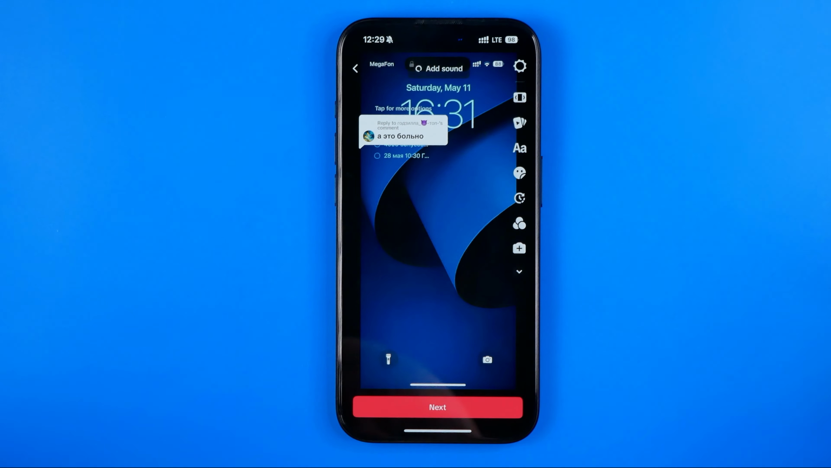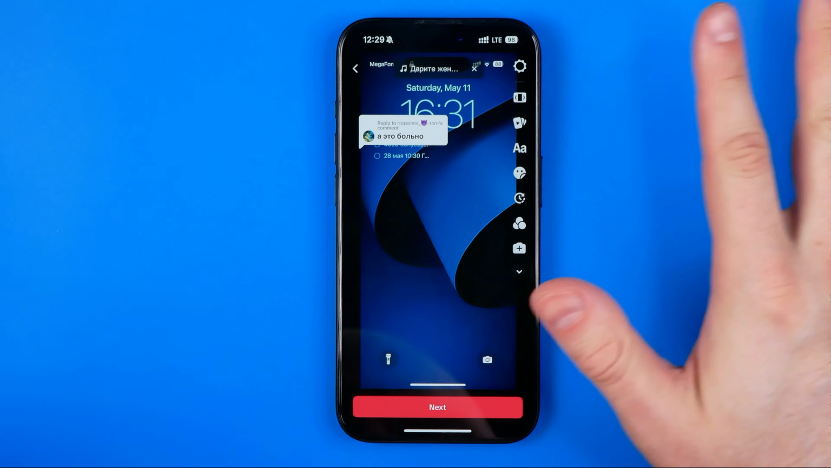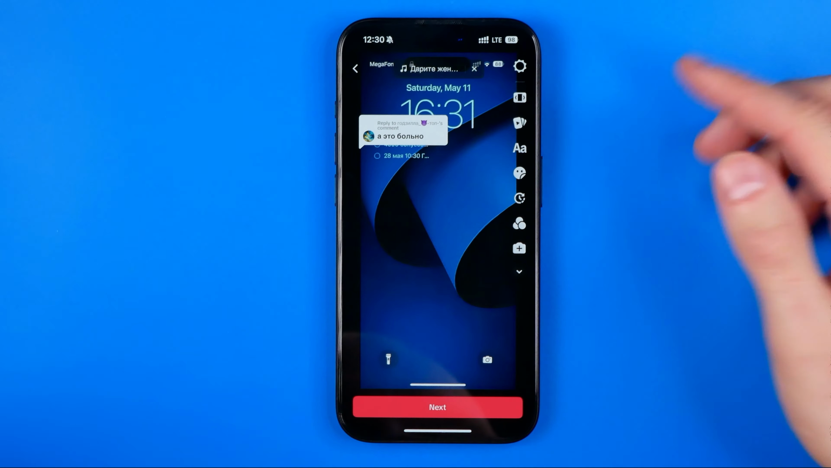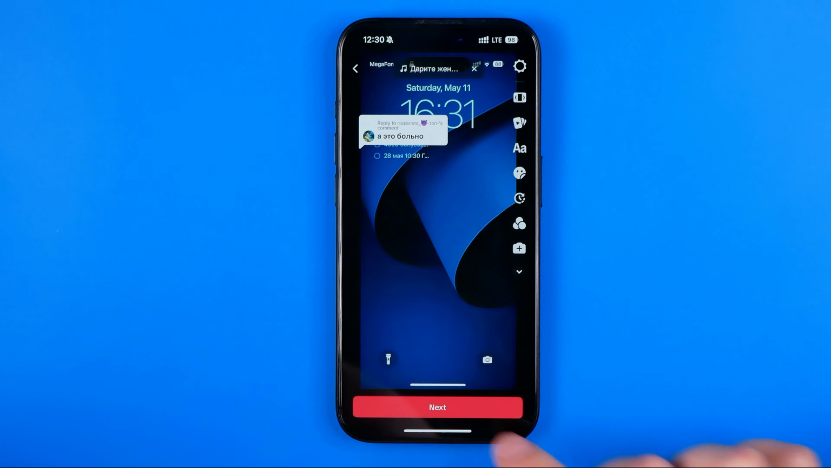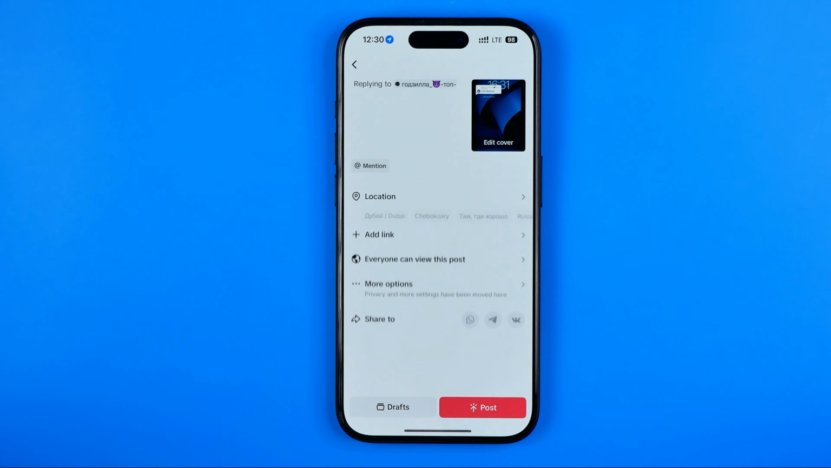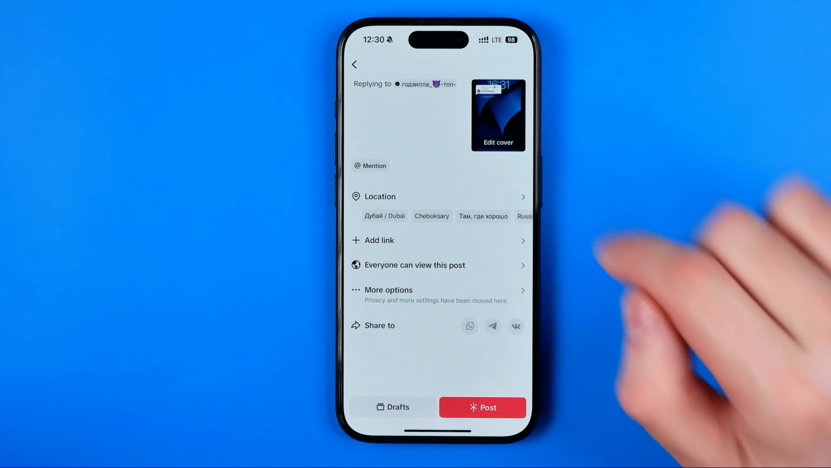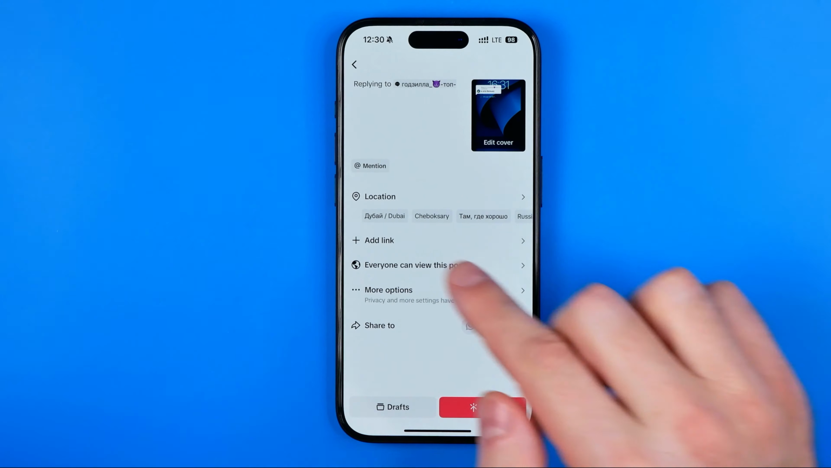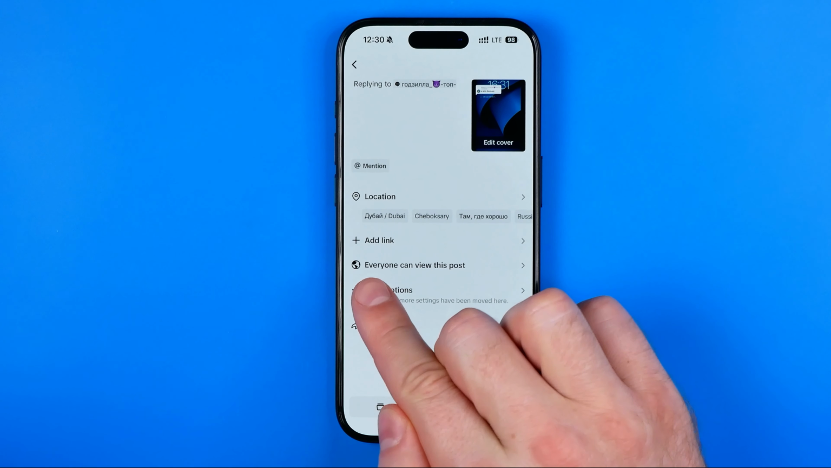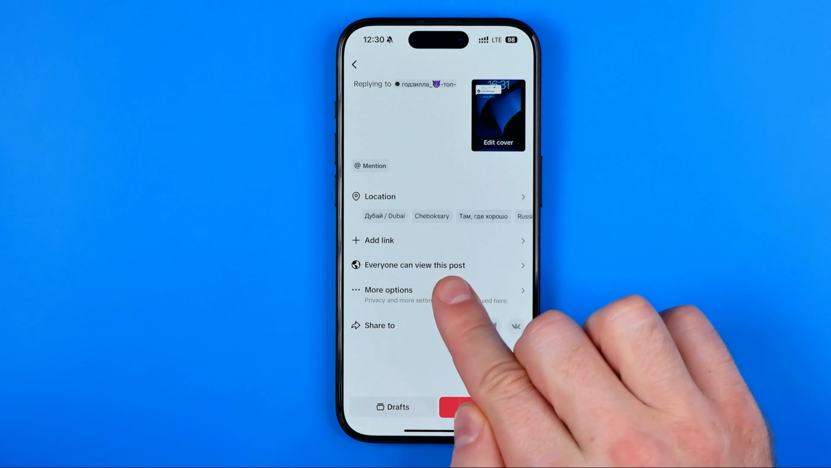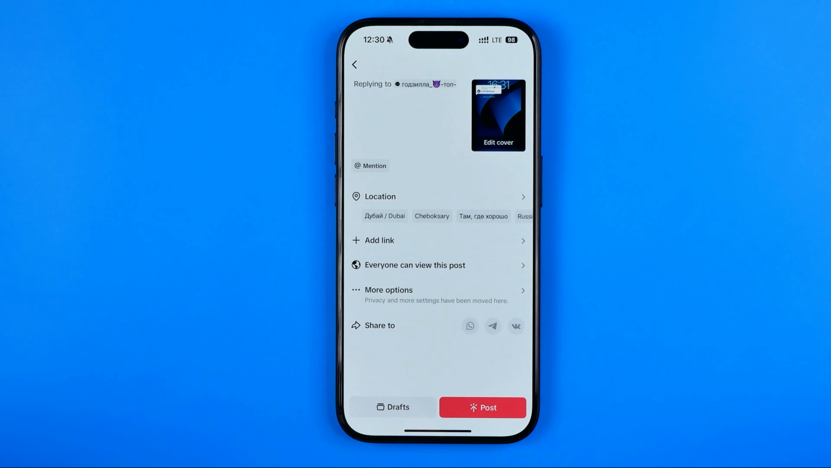Here we can edit it, we can add some filters, we can add some text. Here we can use any of these tools. To continue, hit next, and then on the next step we can also mention someone here, we can add a location, add some link here, set privacy for that particular comment, and once we are ready to share it, just hit right here at post.